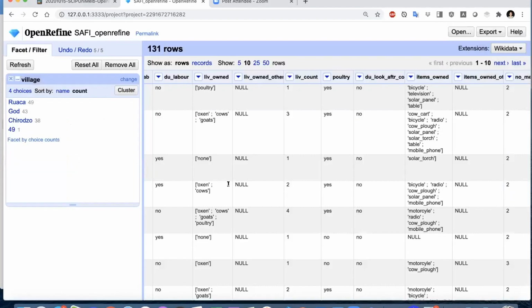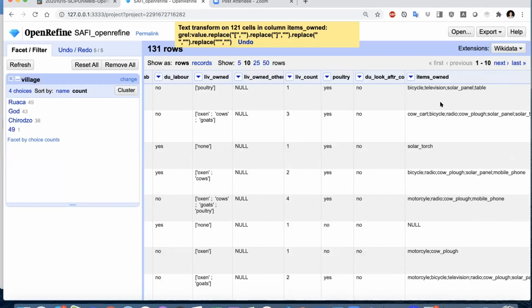So I'll say, okay, here, and the whole items owned column has changed. So now it looks exactly how I want it to look. There's just elements separated by semicolons. So now we can use a text facet to see which items were commonly owned or rarely owned.